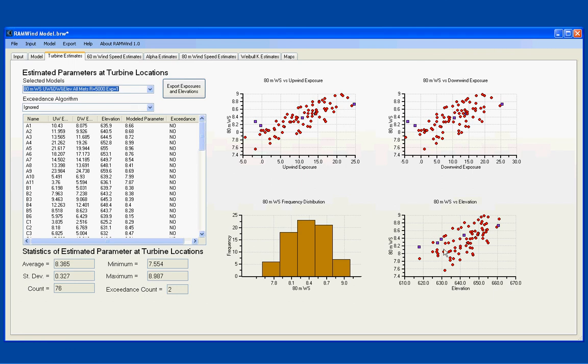In this table here, we have the individual turbine locations and their modeled parameters, so you can scroll through and see how the different models, the different estimates that they generated. And then the statistics of the turbine locations are all shown on here. So the average, the standard deviation, min-max, and the count. And then there's also exceedance count, which I will now discuss what we mean by exceedance and what this exceedance algorithm drop-down box refers to.